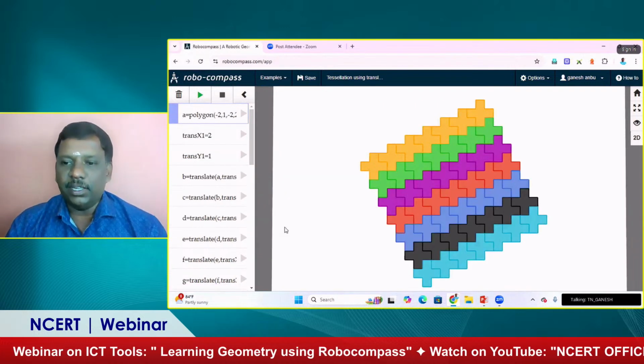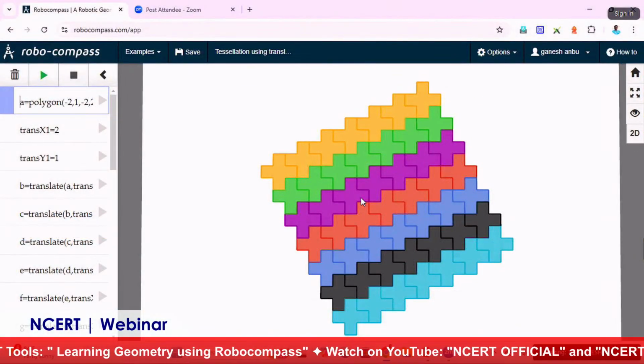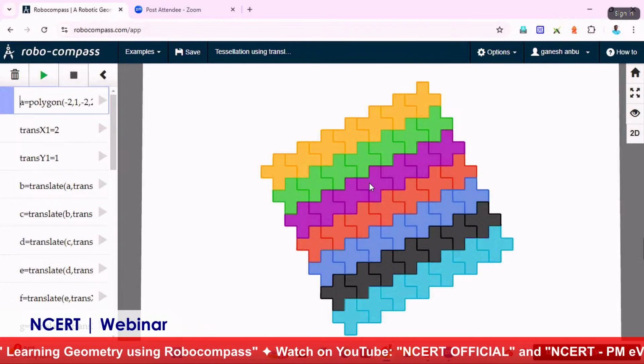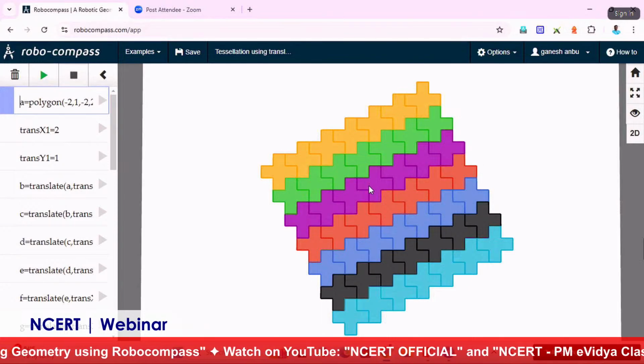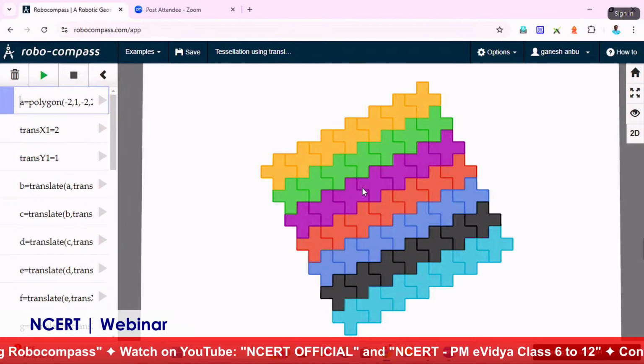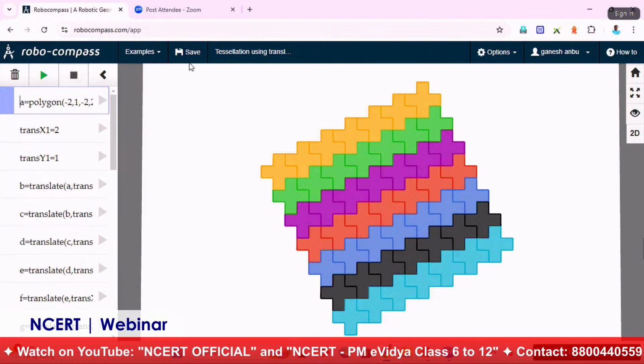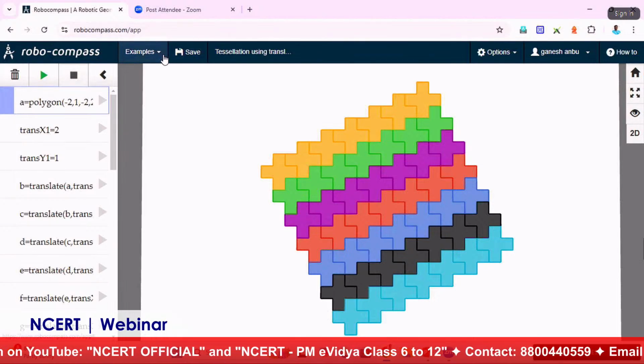Now you can see the patterns like colorful tiles and ribbons. For painting like this, for designing purposes, in future the students may go into the field of any stylist work like designing. Here it will stimulate the creativity of the students to create more tessellation.